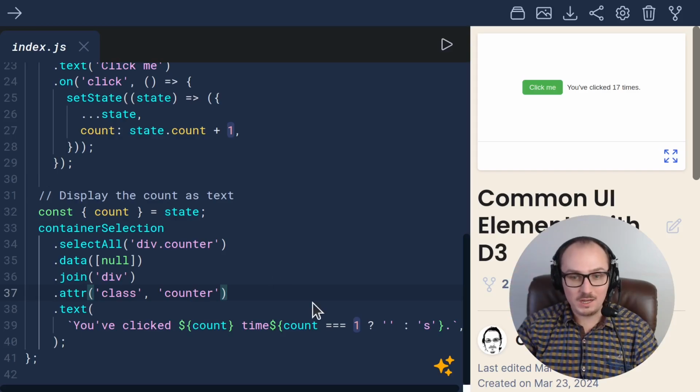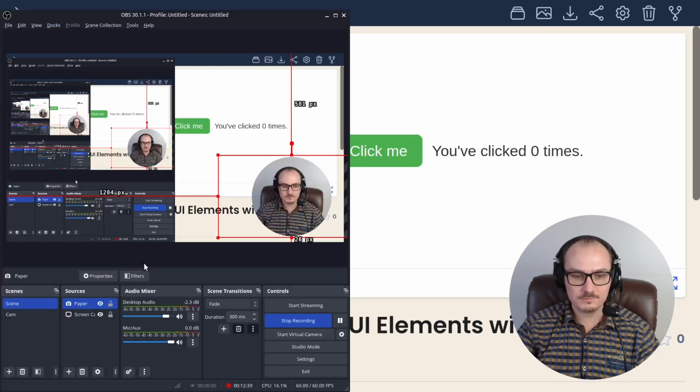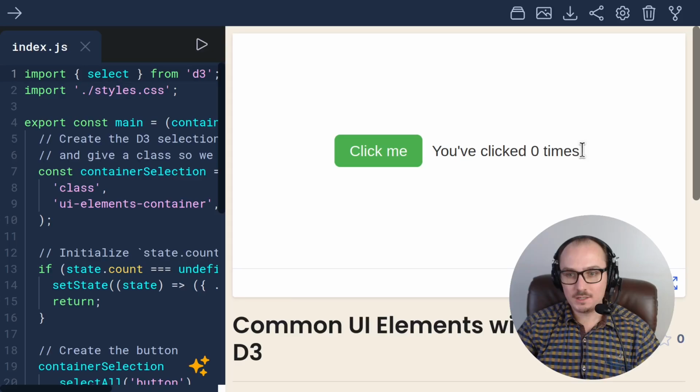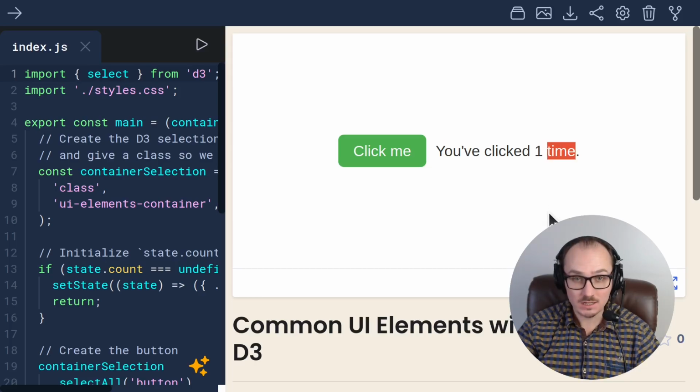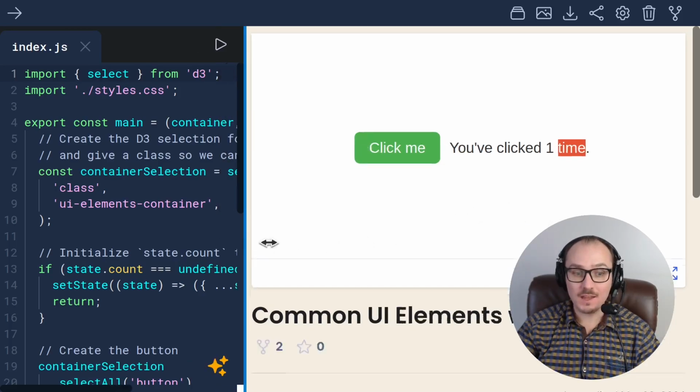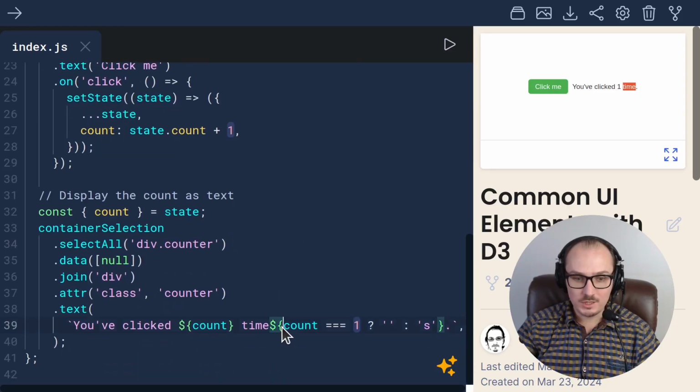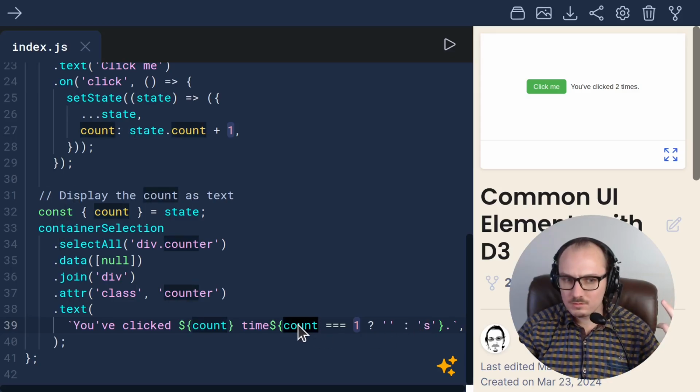If I refresh the page to reset the counter, it says here, you've clicked 0 times. Okay, that makes sense. If I click once, you've clicked 1 time, not times. And that's because we check, is the count equal to 1 exactly? If so, we don't put the S on the end. Otherwise, we do. And so if we click again, it says you've clicked 2 times. The S comes back.